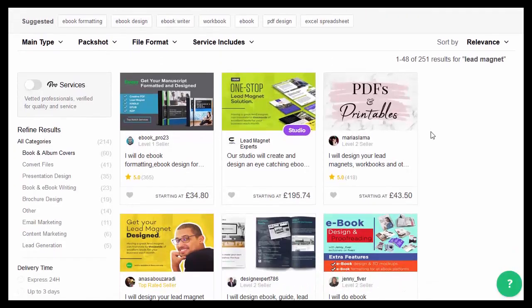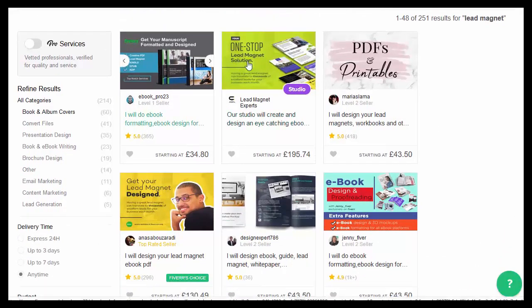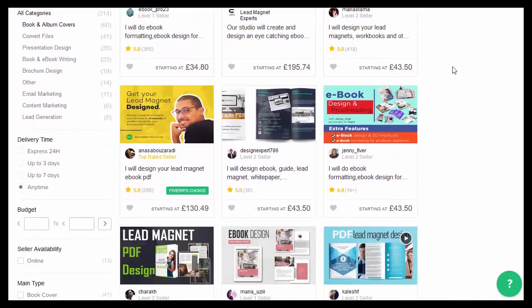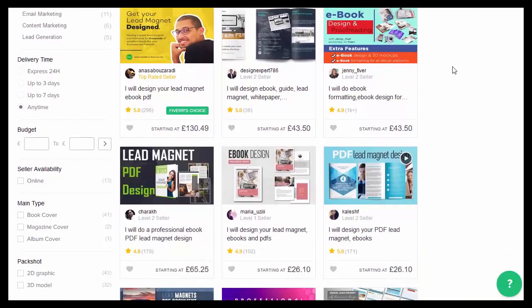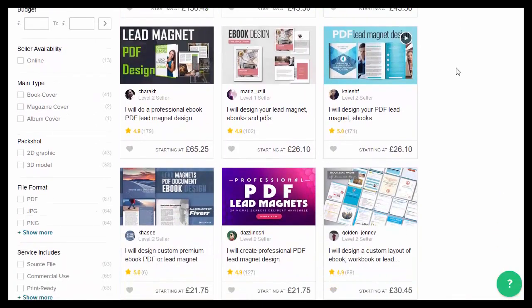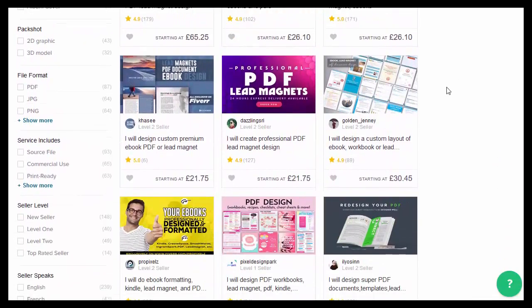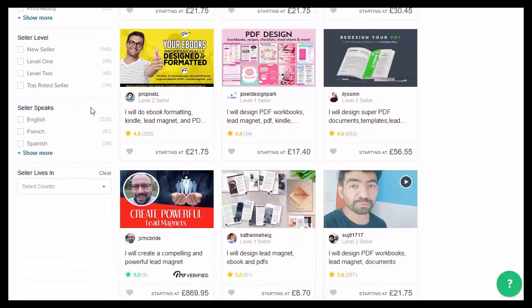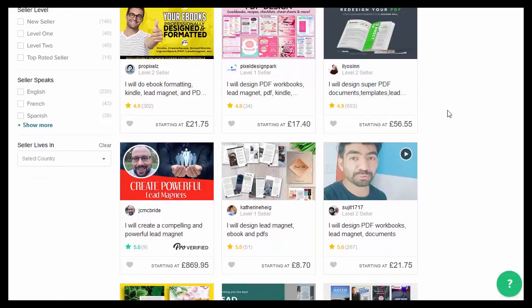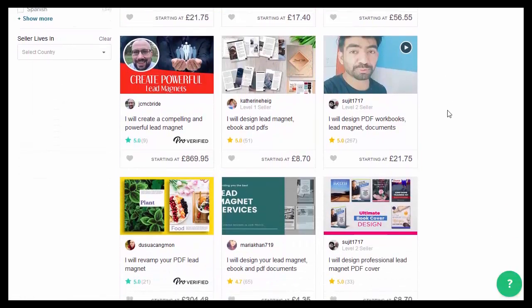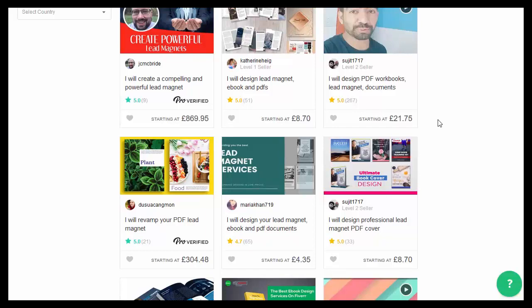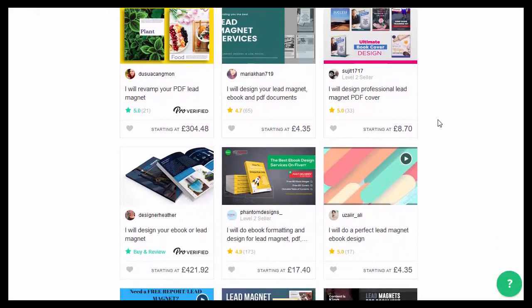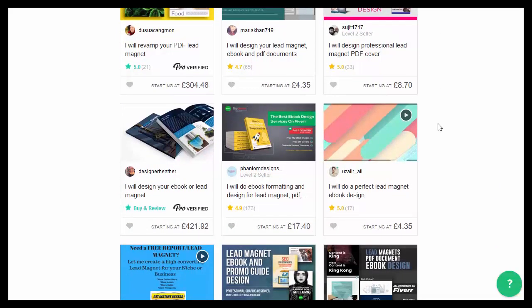And we can see all these people are offering the service of creating lead magnets. Prices will vary, so you can choose one that suits your particular budget. But this is a great way to have your free report created. It will look professional and it won't cost you too much money to have it created. And this will be completely unique to you.